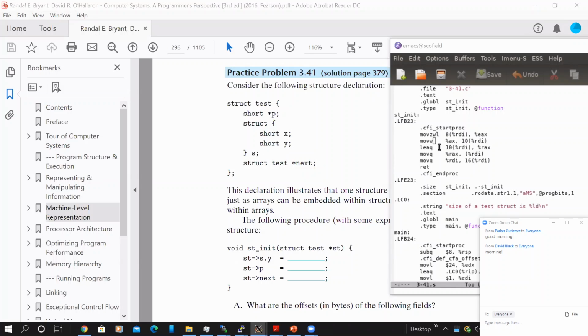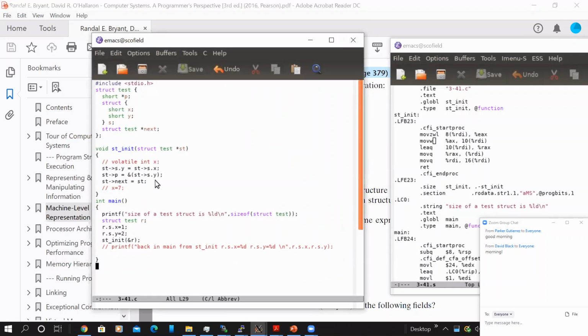So that code there, those 2 instructions, in C is: go to sts.y and give me the address of that location. Stuff that into stp, the p field, that pointer, right? Does that make sense? Okay. So it's a pointer to a short getting stuffed into something that's a pointer to a short, right? So the compiler's happy with that.